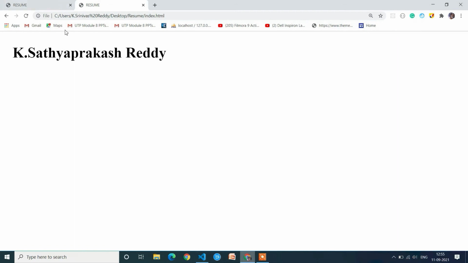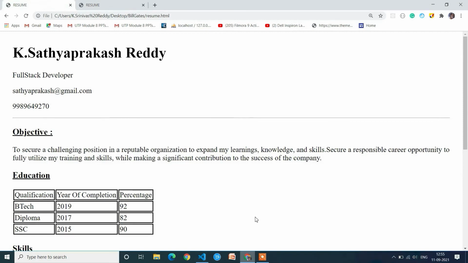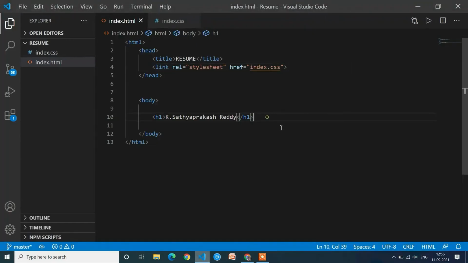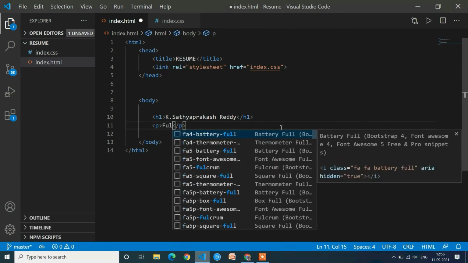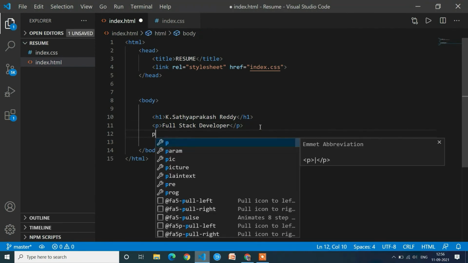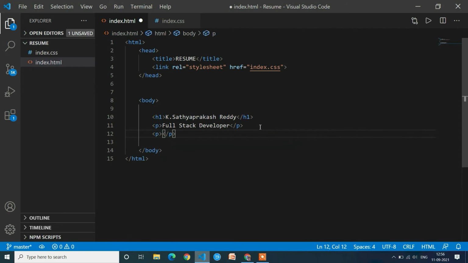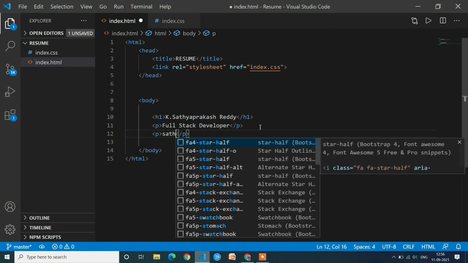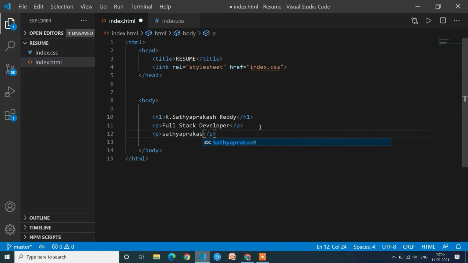So after the title, we have the designation. So now I will write the designation using the paragraph tag because we want to add the designation with the smaller text. So that's why I will use the paragraph tag. Full stack developer. After the designation, we have to use the email. That email also I am going to add in the paragraph. So I will add my email only.